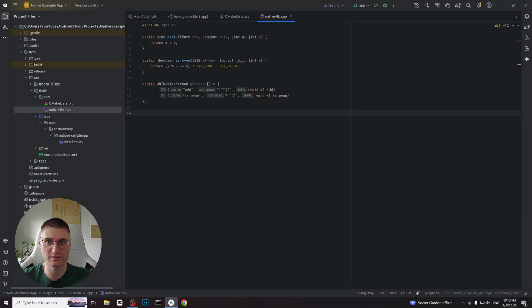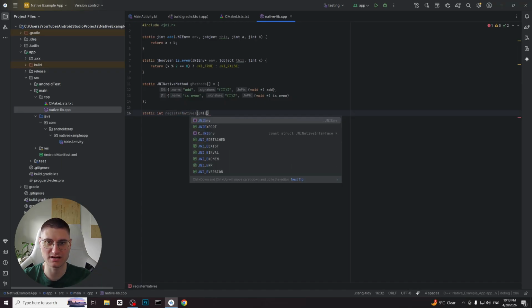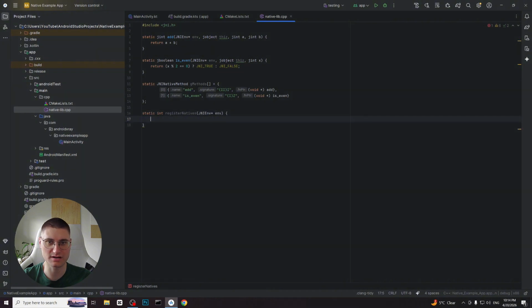So now we have to implement the function that will perform the dynamic registration. I write a function called registerNatives, returning int and taking one parameter, JNIEnv *env. This helper function registers all native methods from our table. It is marked static, which means it is only used inside the source file and is not exported from the library. JNIEnv *env is a JNI interface pointer that allows us to call JNI functions.